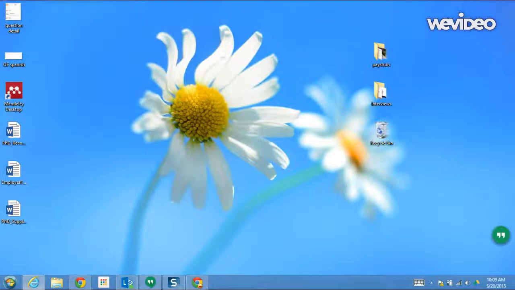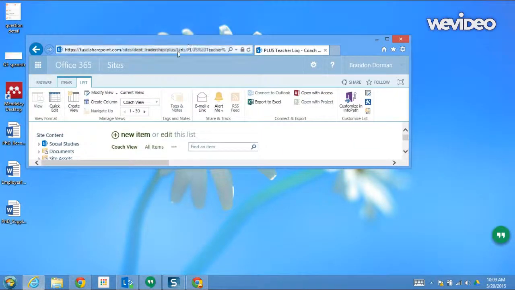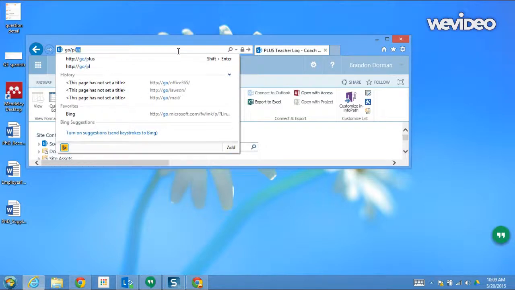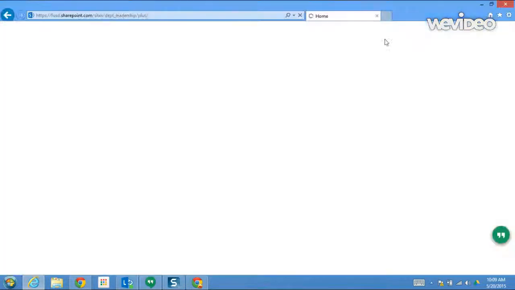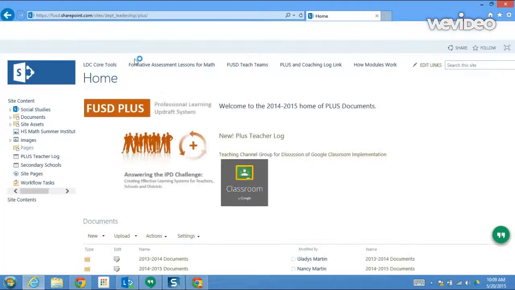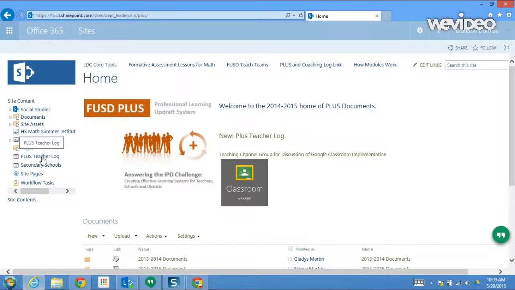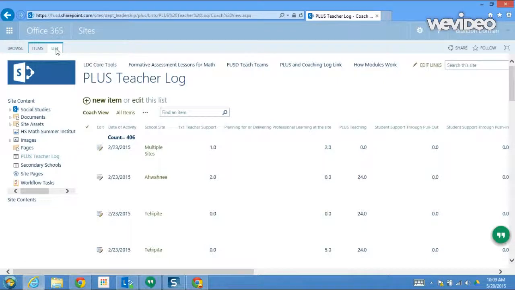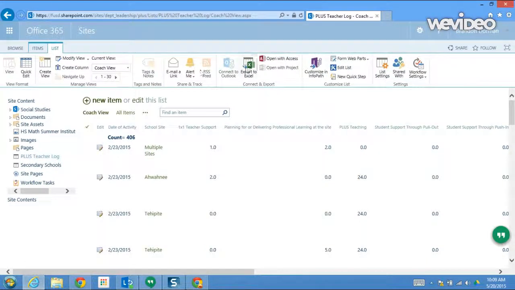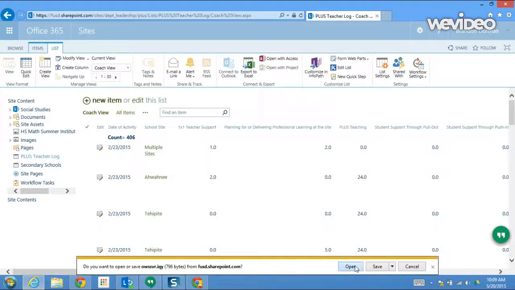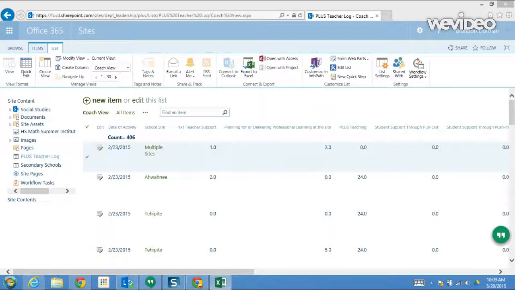Logs. First, over here in Internet Explorer, you're going to go to go/plus, and on the left-hand side, you're clicking where it says plus teacher log here. Then go up to list and say export to Excel. Say open. Here it is.